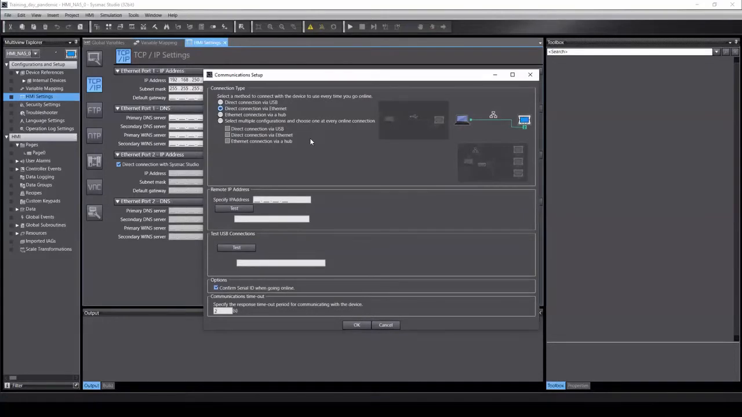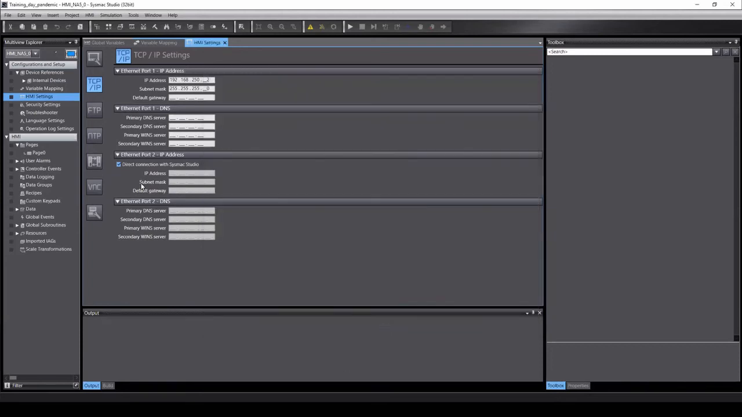This one here. So you can do it with the HMIs as well. And port 2 by default is strictly for a direct connection with Sysmac Studio. But if you want, you can change that to whatever IP address you want and have it behave just like port 1.